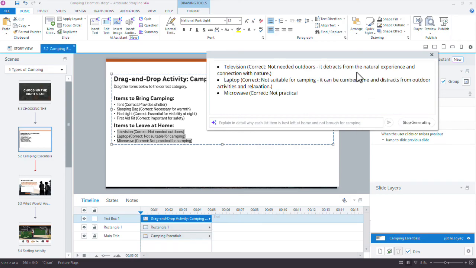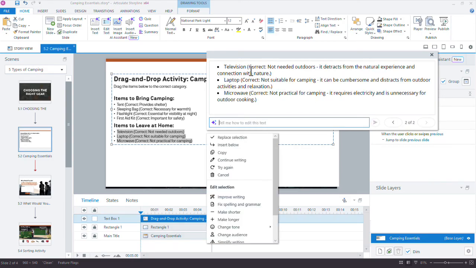There we go. Look at that. So I can expand, not needed for outdoors. I'm not sure why it said correct. Oh, I'm sorry. I see what it's doing now. So if I put these in the wrong, yeah. So these are the correct items for the leave at home drop target.